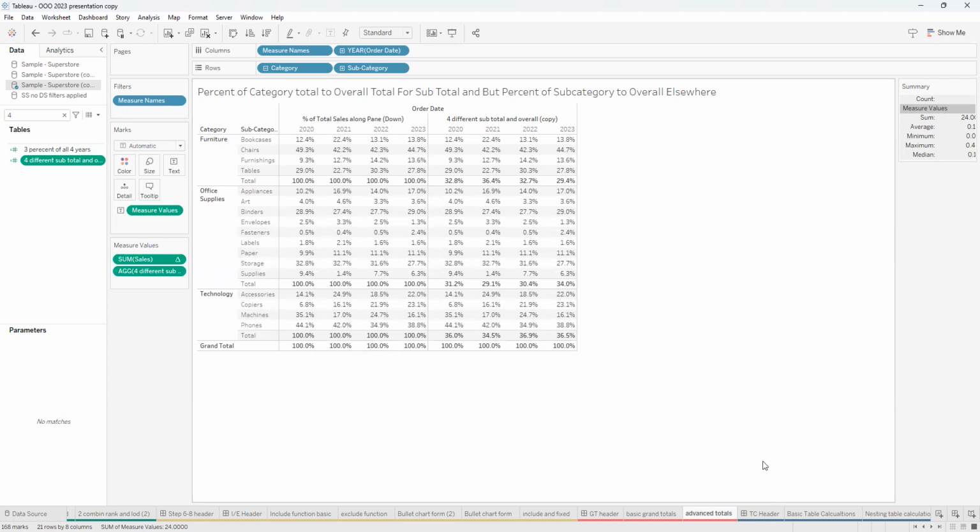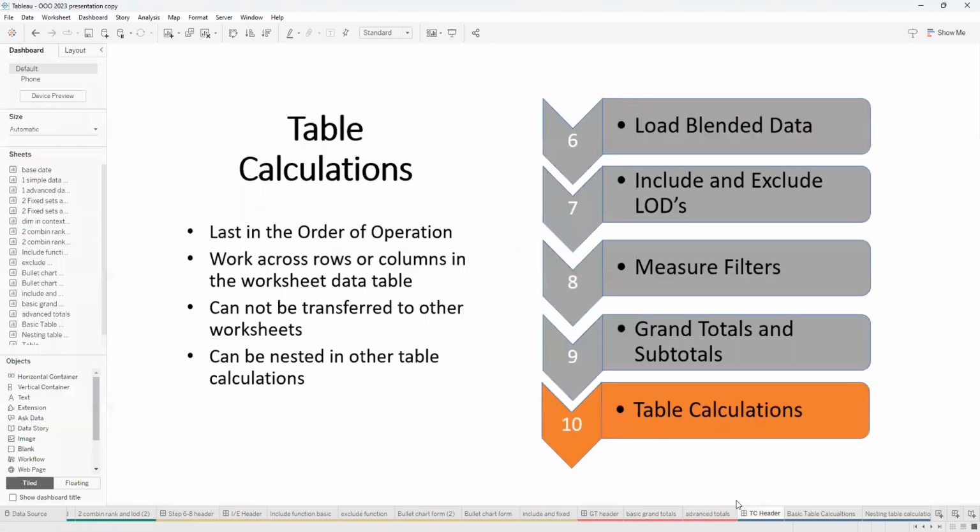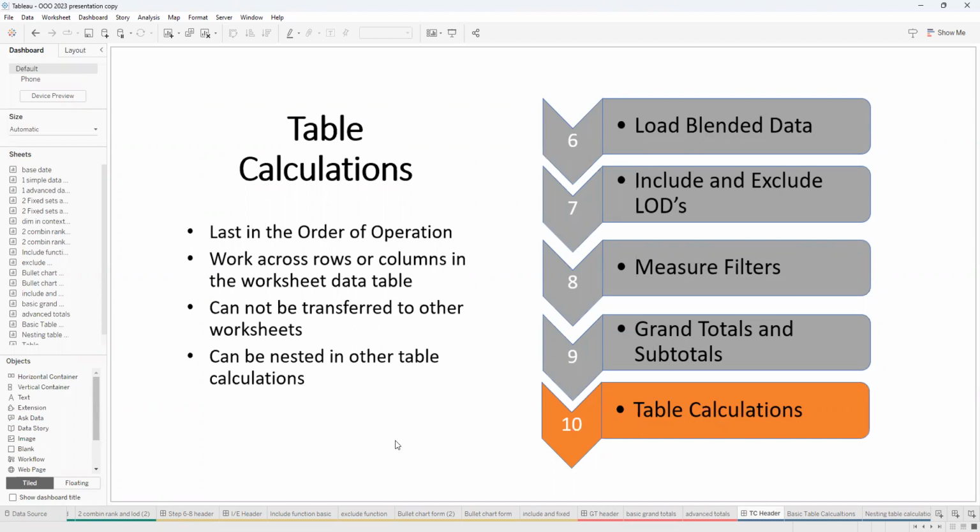I want to move on now, and I want to talk about table calculations. And you could do a whole hour on table calculations without any trouble at all. But today we're just going to talk about the effect on the order of operation and where it happens in the order of operations. Table calculations are last in the order of operations. Okay, it's in step 10 of the order of operations.